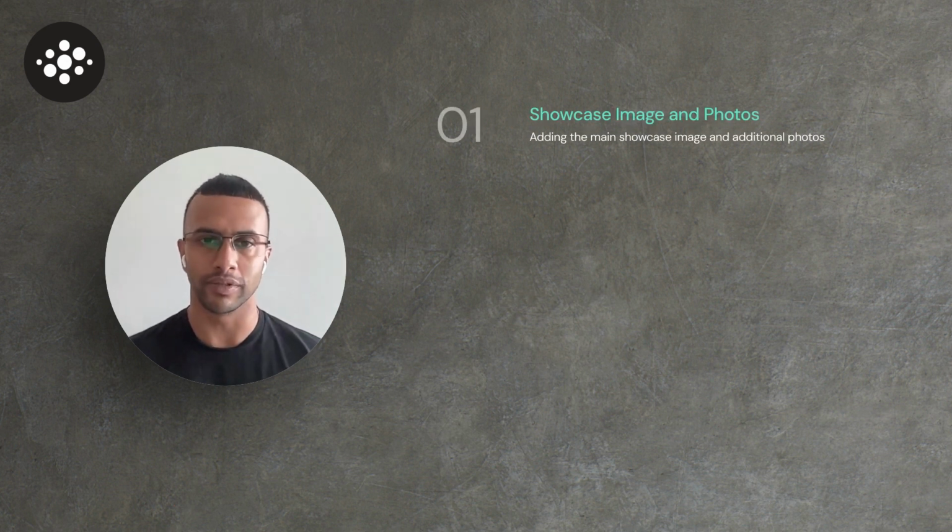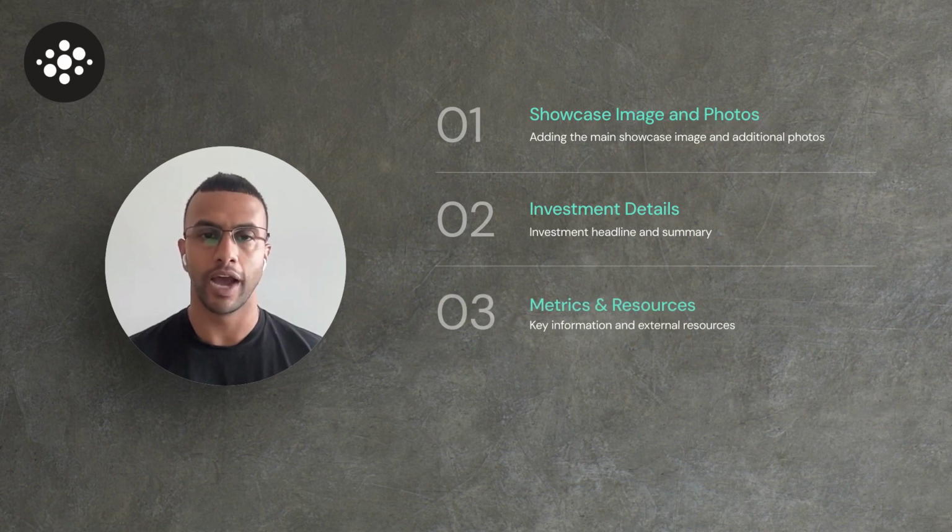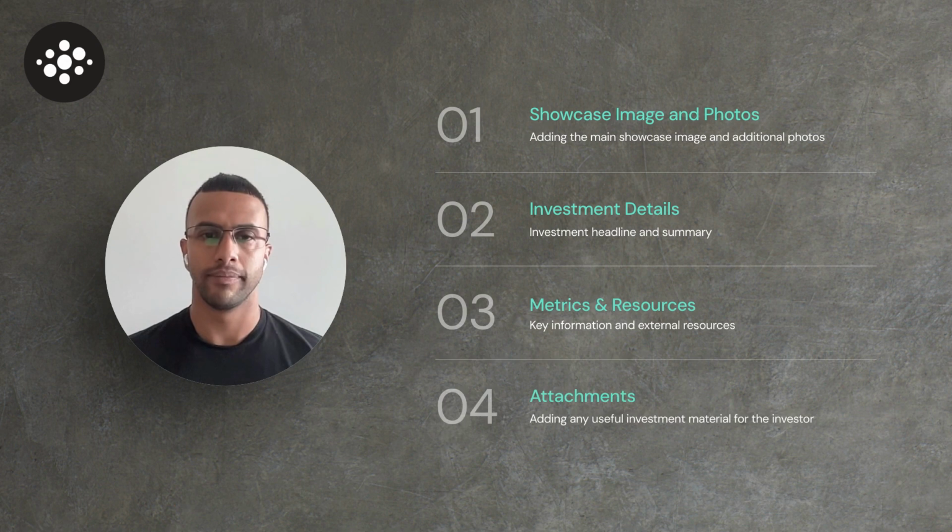The first part of this session will focus on entering information about the investment opportunity for your investors. This is known as the deal room. First, showcase image and any photos. Second, investment details. This includes a quick blurb and all the information about the investment. Third, adding key information such as IRR or property type, and any external links such as your website or booking calendar. And fourth, attachments that would be useful to the investor, such as a brochure or an investor presentation.